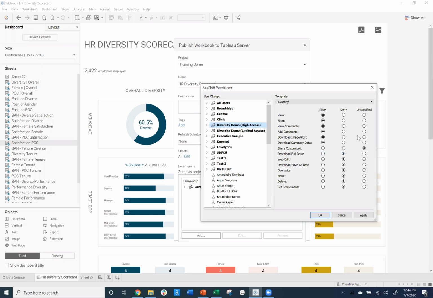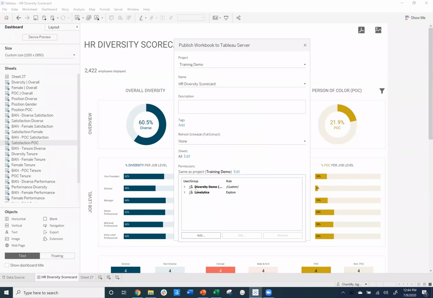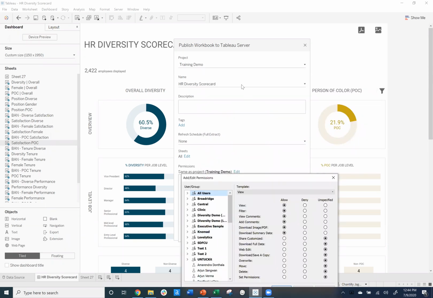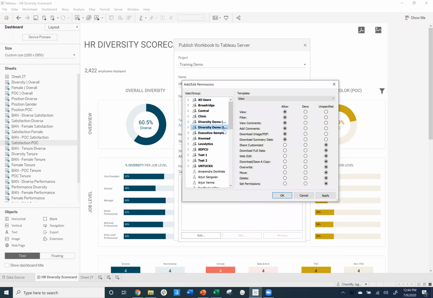I'm going to give the high access group the ability to download a copy, because say for instance Eric works within HR as well, he's going to have the ability to download this and edit the views as needed. So we'll set the permission for the diversity demo high access, and now we can even add in another permission level just for this workbook for the lower access level. So Mike is in this group, and Mike, I only want Mike to have the ability to view and filter, right? So we're going to deny Mike everything.